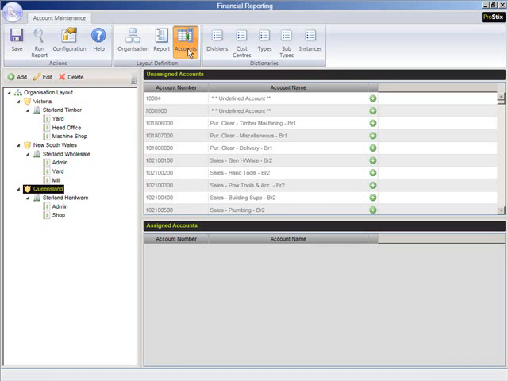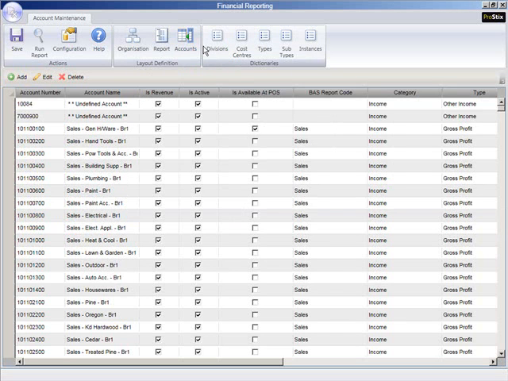Finally, the Accounts tab is your chart of accounts maintenance area that allows for the entry of new general ledger accounts as well as the editing or deleting of existing accounts. Doing your chart maintenance in this area ensures your financial reports will always be accurate, as there are controls in place to ensure that accounts are fully mapped to the report and organisational layouts.